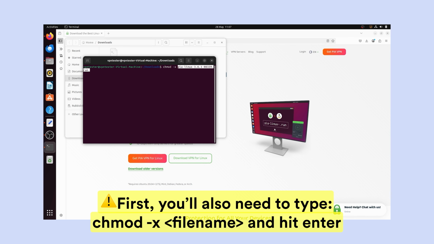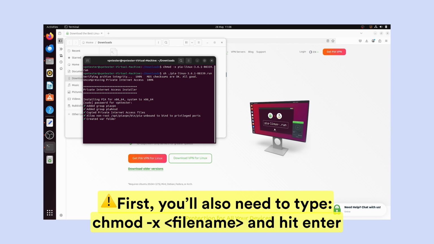Change the directory with the command cd space downloads. As we're installing PIA, we'll run the command sh followed by the name of the latest version of PIA that we just downloaded. This file name will change as newer versions are released, so make sure it matches whatever version you downloaded. Don't just copy off the screen here.